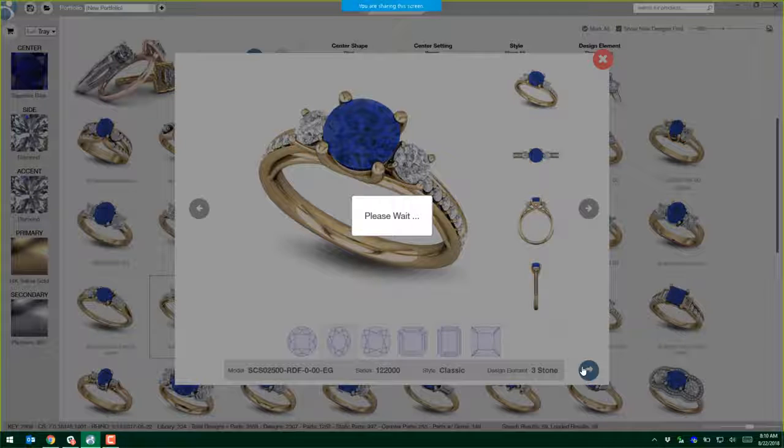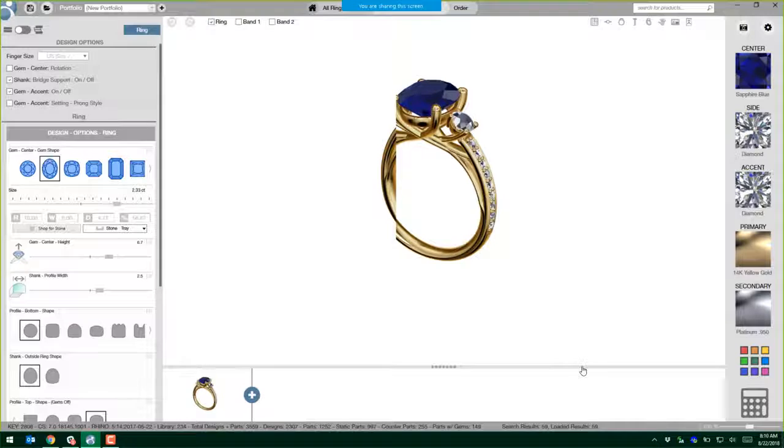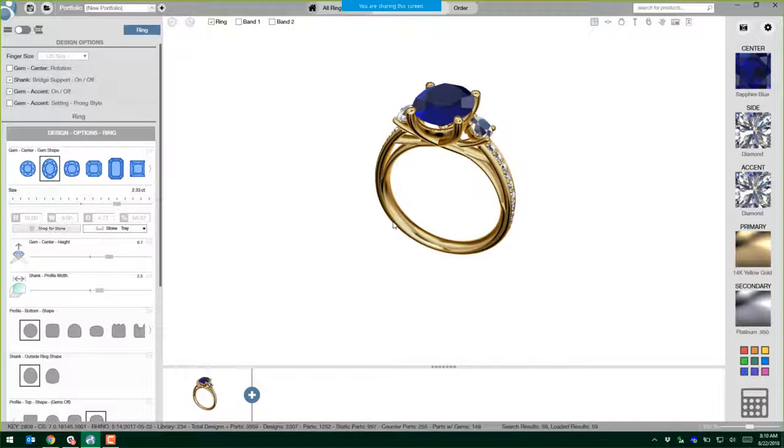So when I get started in search, again, you saw that I was kind of narrowing down my collection to find exactly the style that my customer was looking for. Now that we're moving from search into customize mode, you'll see that we now have the ability to make more detailed changes to the design.